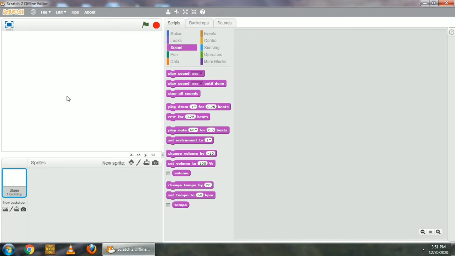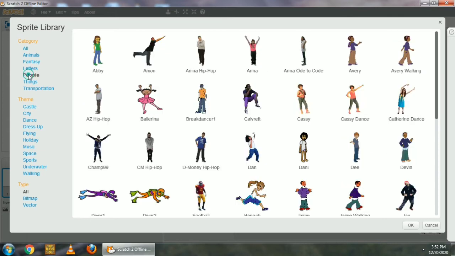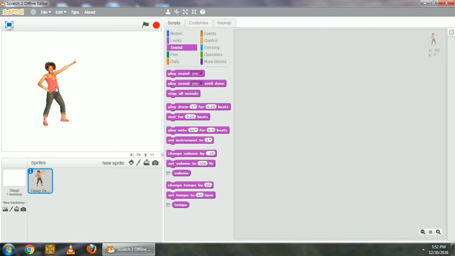Now let's take a new sprite from this new sprite button and the library option. Now click on this. Yes, this is our Scratch sprite library. In this you have to select the people category. So click on this people, and we have to take this KZ dance lady. So click on this. It will select it. Now click on the OK button. You can see this lady as a sprite is available on stage now. This is our today's sprite.